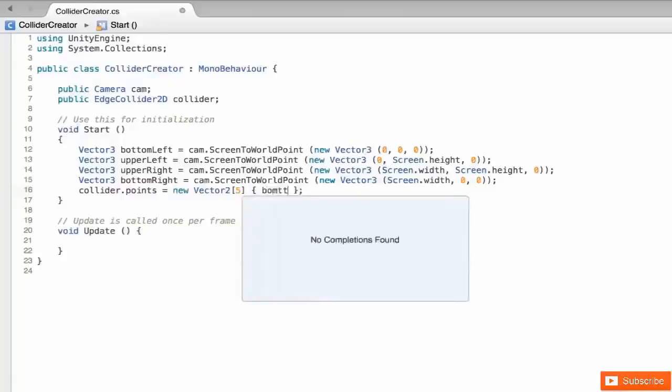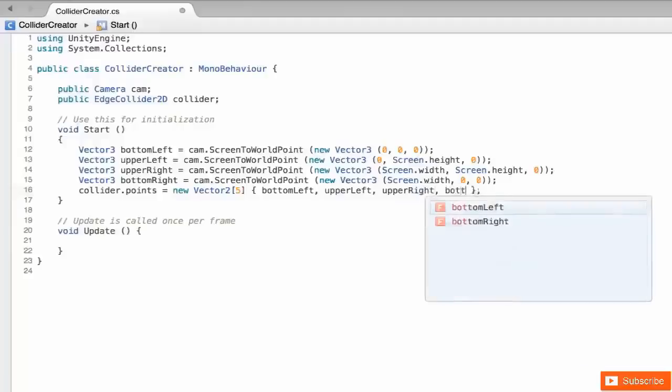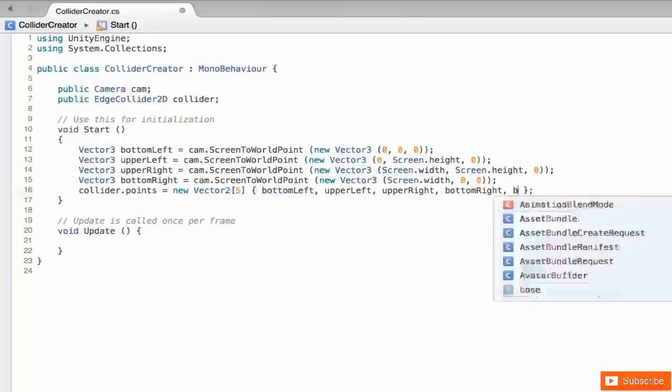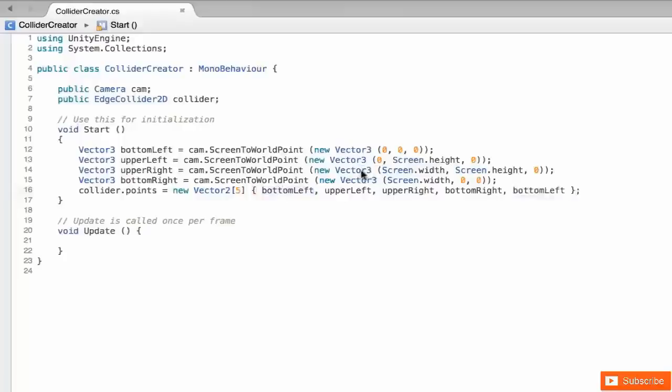Let's start with the bottom left. Now we can go to the upper left, now upper right, and now bottom right. We're doing this in a clockwise direction. And now to finish, we need to pass the first point again as being the last one. So we're going to wrap our screen with this collider. And this should do it. So let's go back to Unity.